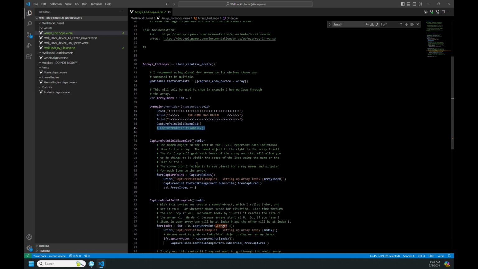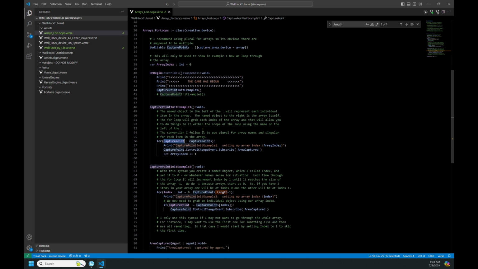In example one, we actually just take our array. This is the array itself. So the array always goes to the right of the colon here. And then some named object to represent each index in the array. So what this is going to do if you have three items is run this set of code three times using this inside your for loop. So this becomes your named object. This very well could be anything.